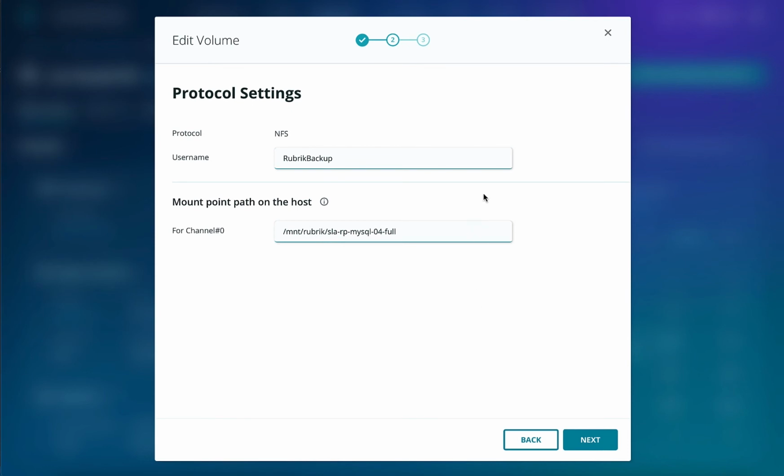On the next page here, we talk about protocol settings. The protocol, because it's Linux, is NFS. If this was Windows, and I'll show you a Windows version, it is SMB. The username in this case is who should run the script. Now I have an OS user on that Linux host called Rubrik Backup that is a non-root user, doesn't have elevated permissions. This is the user that's going to run the backup script that will initiate the backup into the managed volume. And I'll go into what the script looks like shortly.